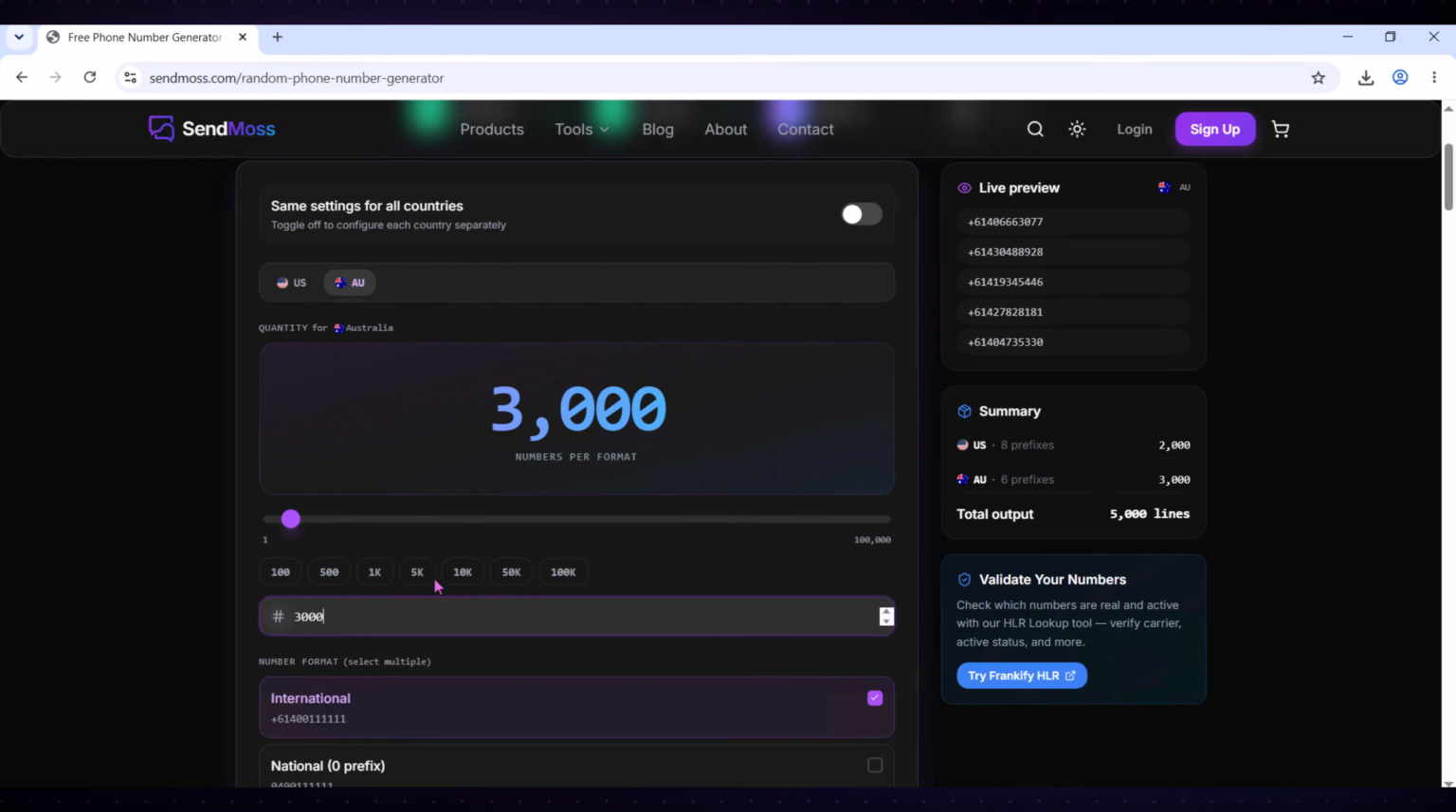Next is the format. Now pay attention here, because this one matters. Keep it on international. That's the format that includes the country code on every number, and that's what FRANKIFY needs to validate properly. You can select multiple formats if you want them for something else, but if you're validating with FRANKIFY, use international. Then click Next.